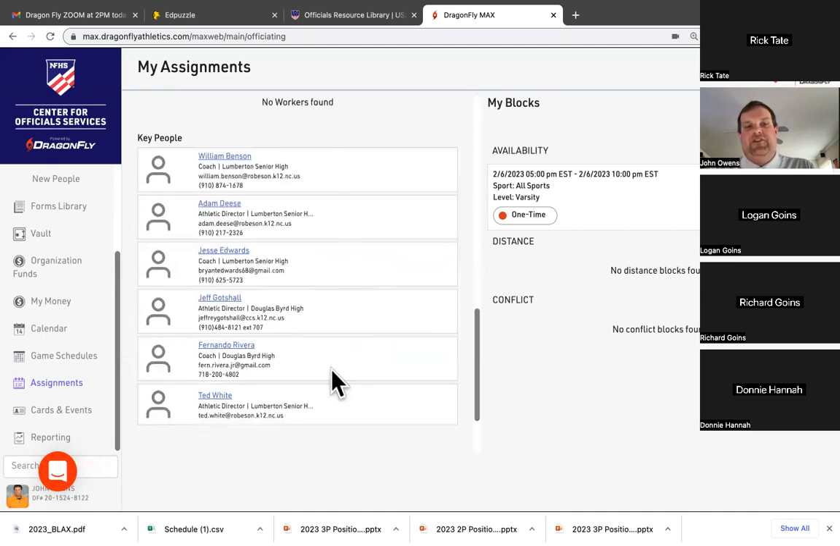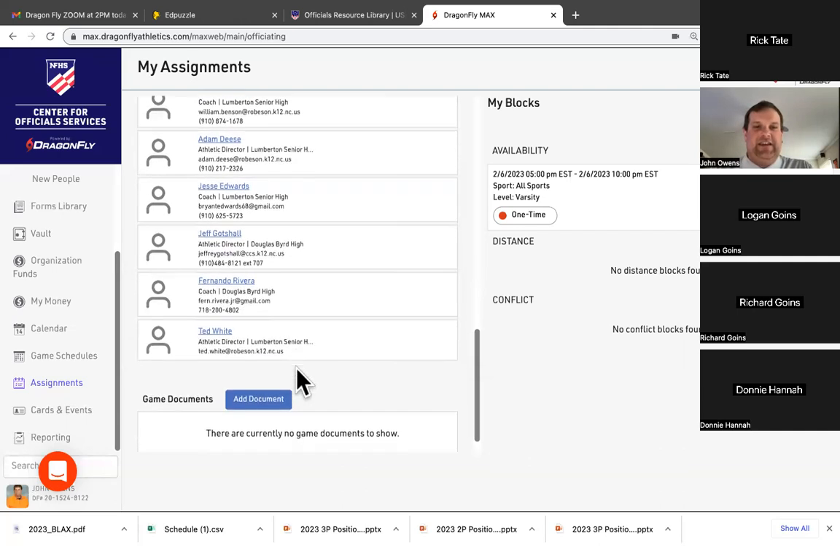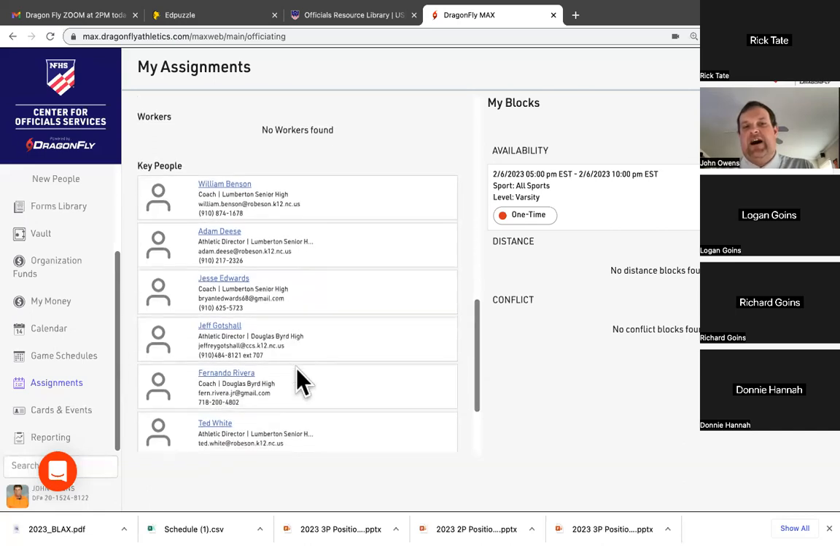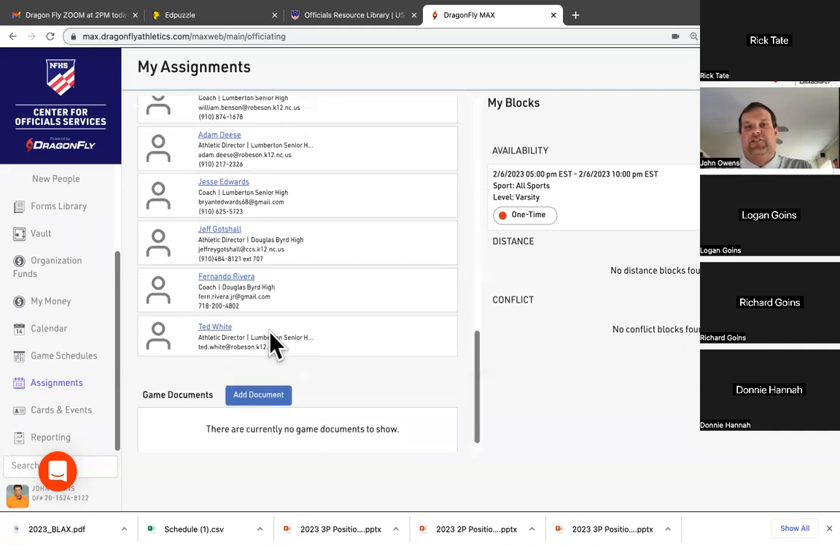Then it will give you the people who are associated with the game. This is like the athletic director for Lumberton, because the game was at Lumberton. It'll also give you the AD for Douglas Byrd. Some schools will have their coaches in. They'll have the principals, everybody. But it gives you contact information for the people at the school.